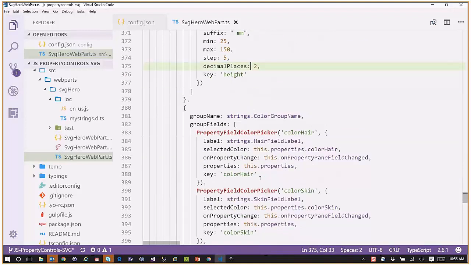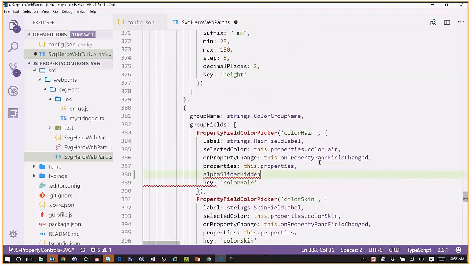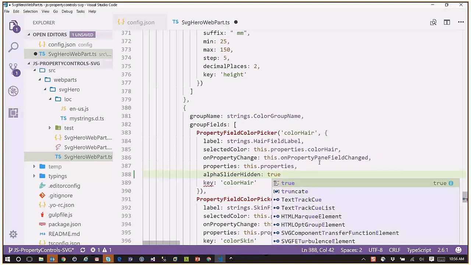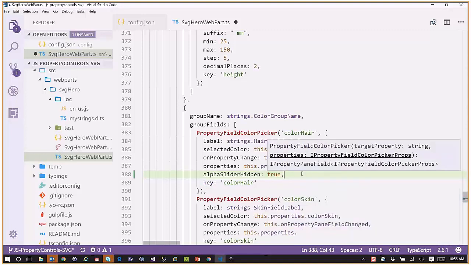Same with the color picker. It's pretty straightforward. If you wanted to say hide that alpha slider, right, it's right here, and you're just going to say true, and that's going to get rid of that. And that's pretty much it. So there again, these are just two of the controls in there. There's a ton in there. Please feel free to add to this. It's a really powerful library. Make your web parts quite a bit better. Okay, that's all I got.